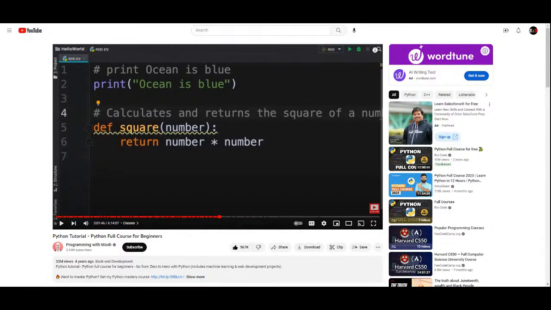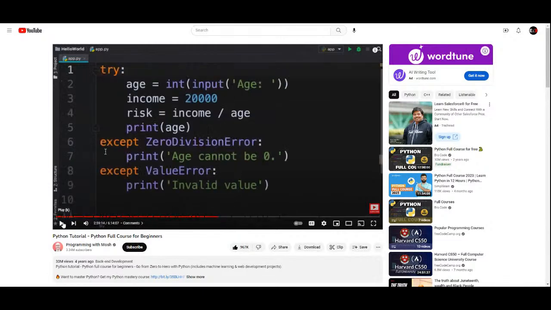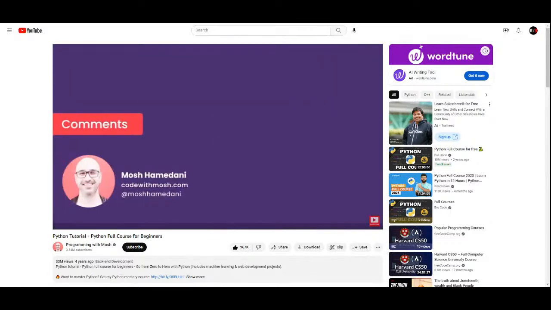All right, so let's see where we're at here. We have a try block to handle exceptions that are raised in our programs. As a good programmer, you should always anticipate these kinds of exceptions and handle them properly. Okay, yeah, so we'll start here at comments.